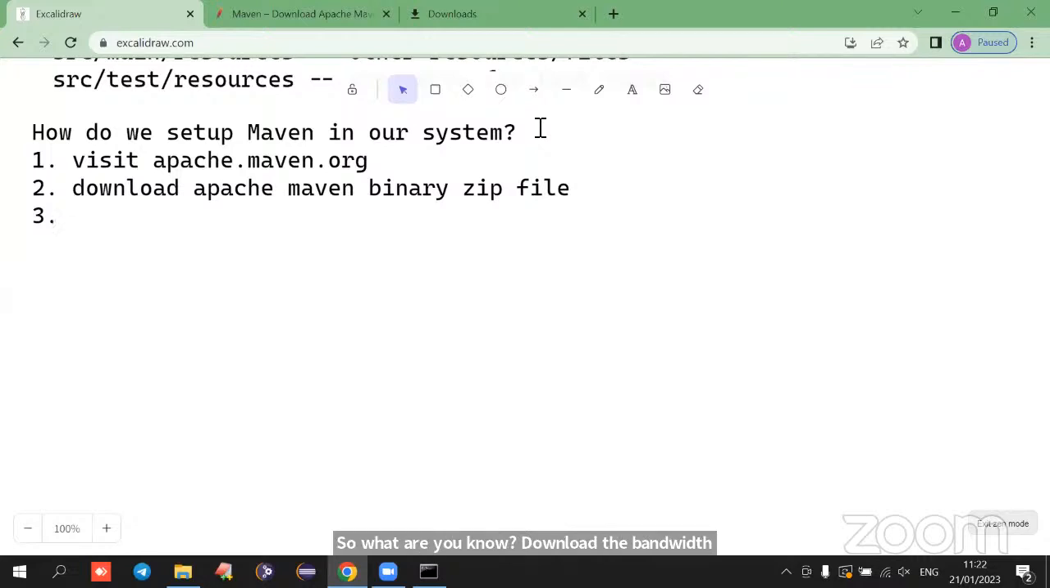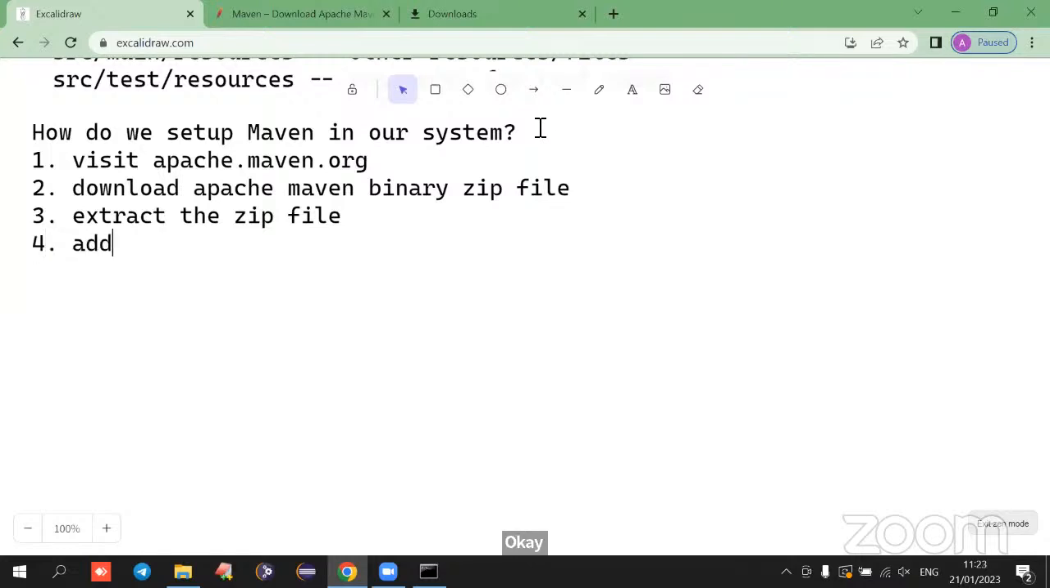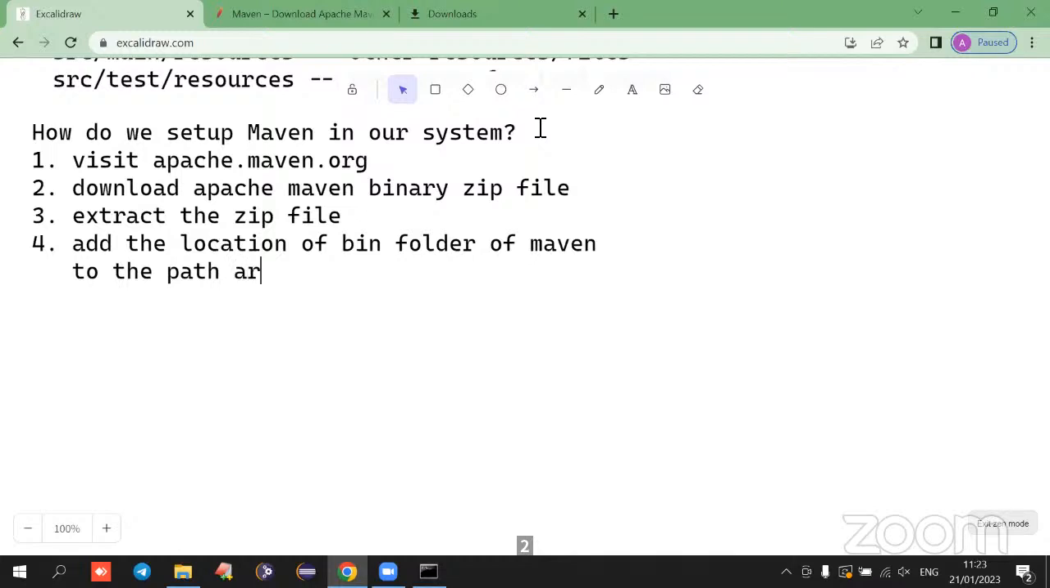What do you do next? Extract the zip file. Okay. Then what? Add the Maven bin folder location of Maven to the path variable. I mean system variables.